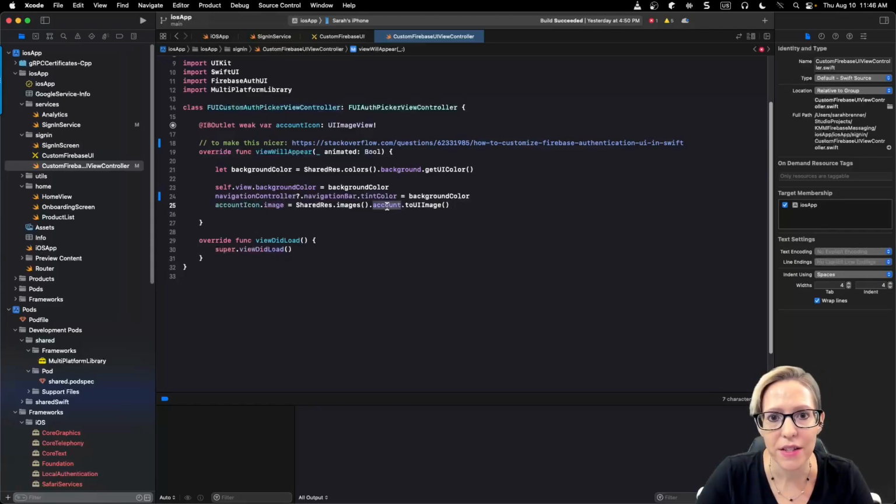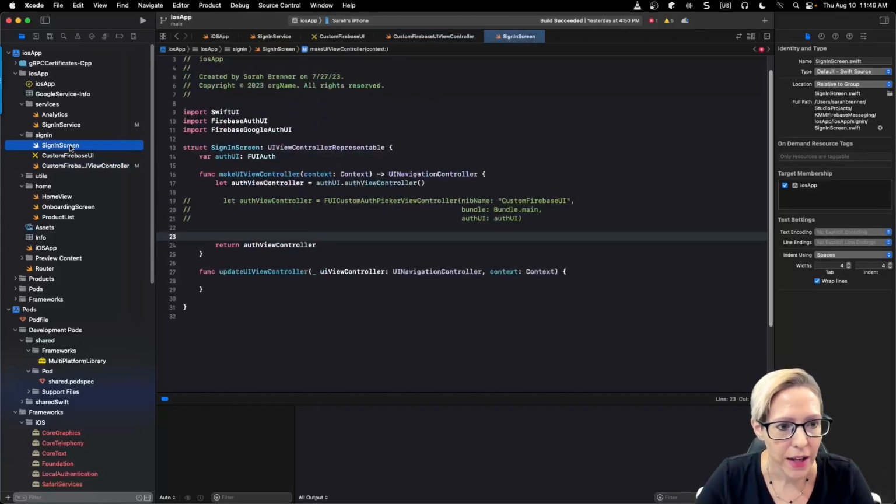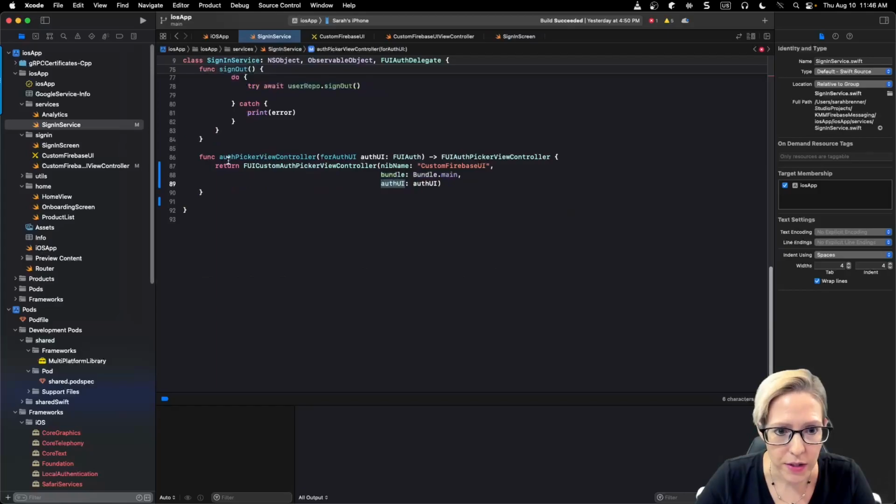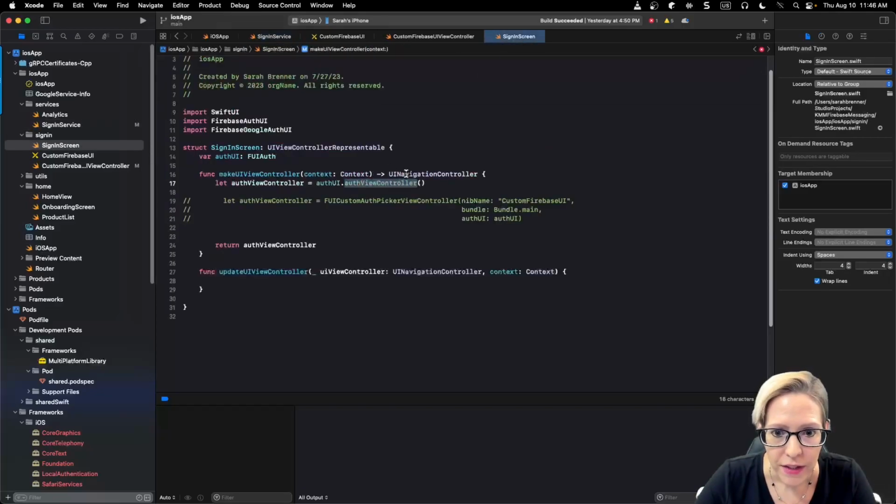Now finally, to get all of this to load and to make it compatible with SwiftUI, there's one more file that we need to have. So here I have my sign-in screen, and this is a UIViewControllerRepresentable. And what I do here is I get a reference to my FUIAuth property, and then in makeUIViewController, I call authUI.authViewController. And what that's going to do is it's going to go ahead and run through this auth delegate. It's going to pick up my custom layout, and then it's going to return this UINavigationController. And that's going to allow me to call this sign-in screen from my home screen.